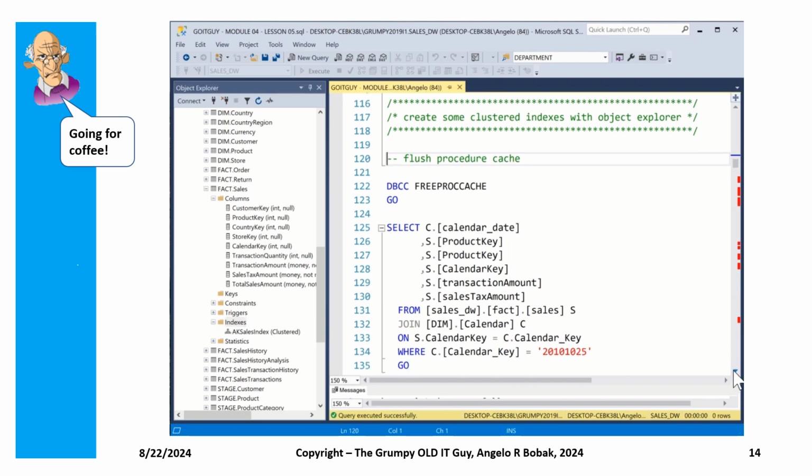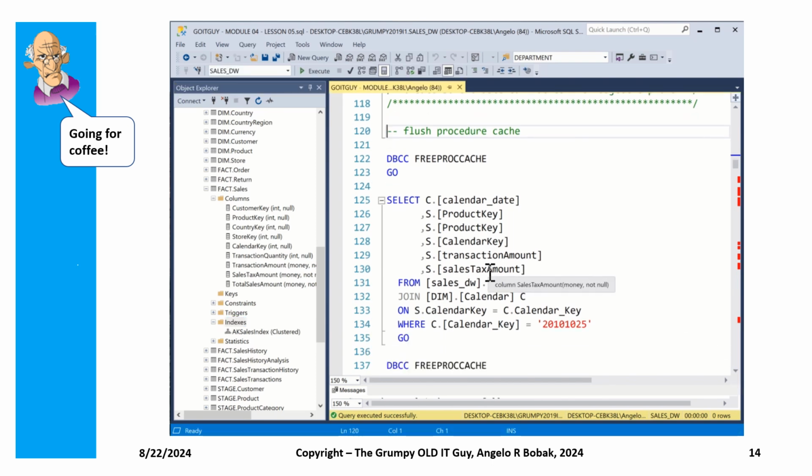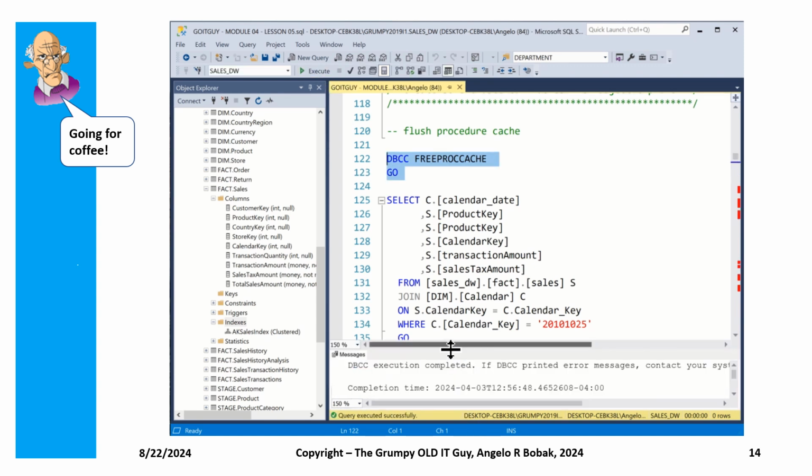And let's execute this query. The reason I put this query here is so we could see if that index is used. We'll free up the procedure cache, so we know we're not cheating. We're starting off with a clean slate. There's no information in the procedure cache that might help the query. So we'll free it with the DBCC command. It just gives you a bunch of information.